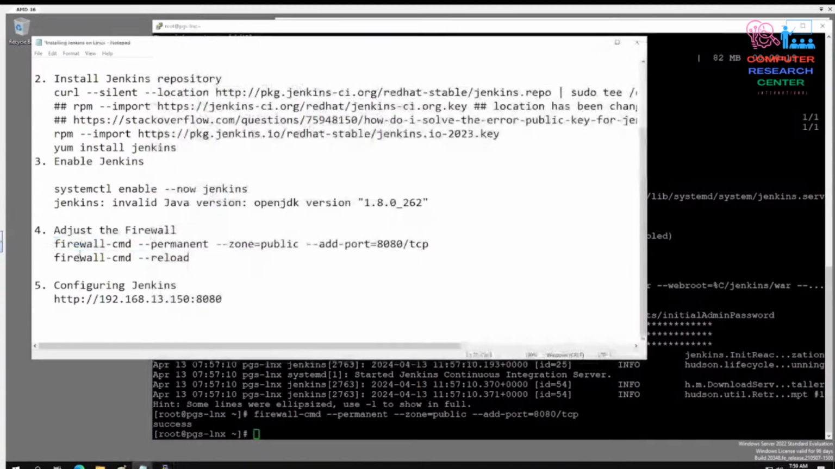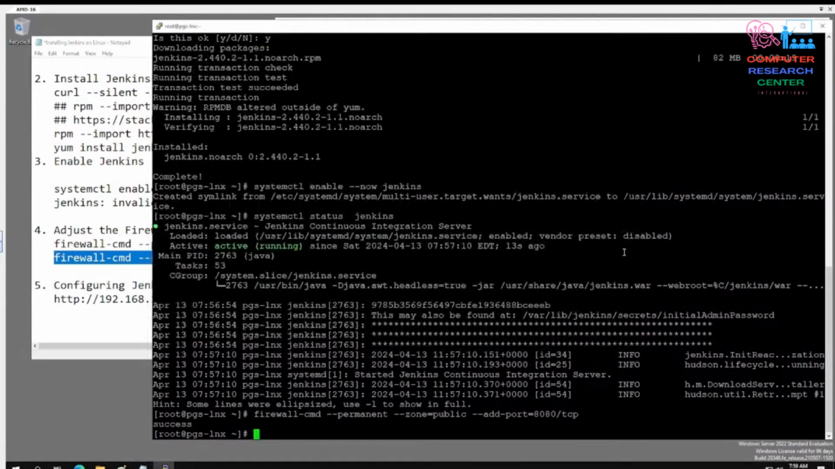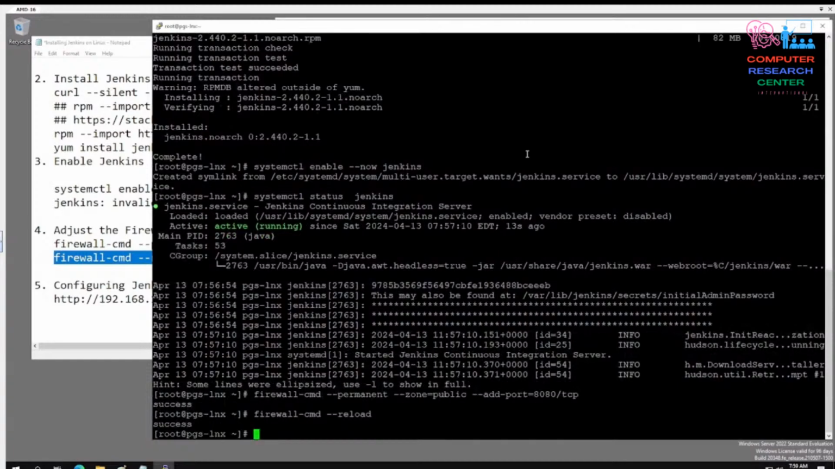Third, port 8080 TCP is being added to the firewall. Now the firewall is already running, so we are reloading it so that it will include that port also for us to use. So the steps on the installation side are complete.